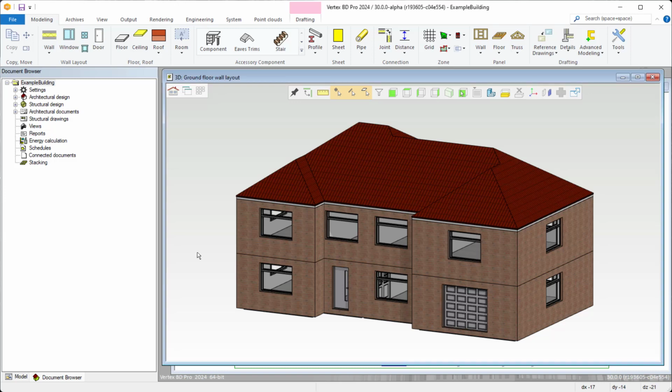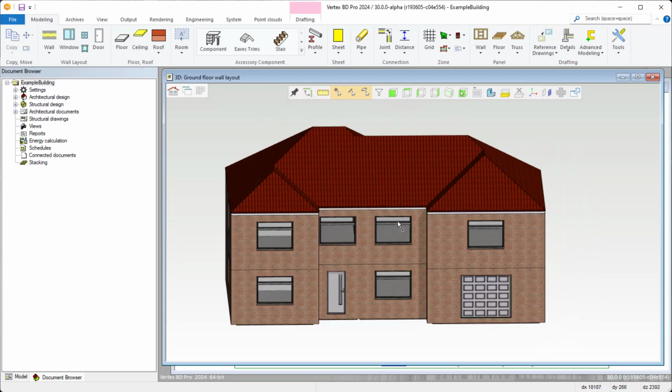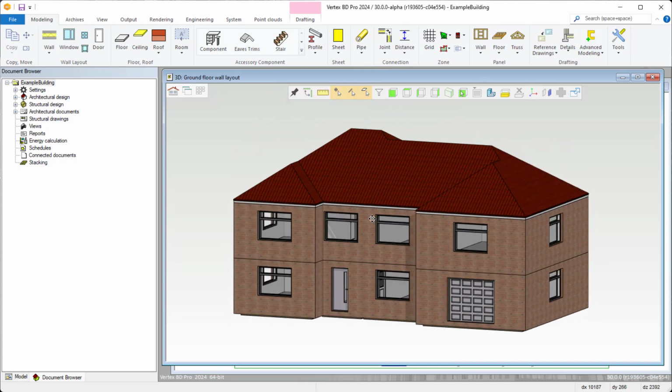Hello, thanks for joining us for today's video guide on the 3D PDF tool within Vertex BD. This is an optional extra within the software, however it can be very useful as it enables you to open a model of the project you're working on in a PDF reader.